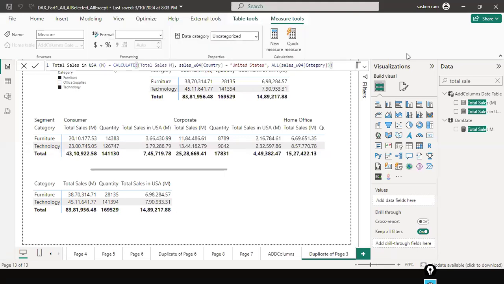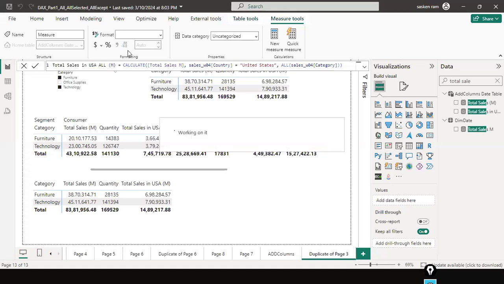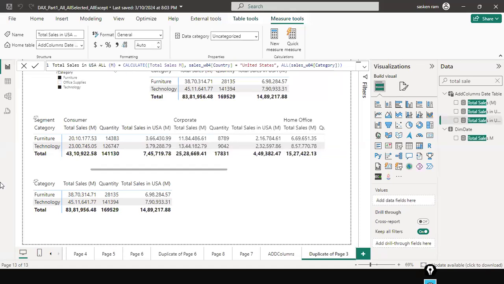The ALL function takes the table name itself as an argument. You can specify the column name also. In this case, I just mentioned the Category column. So the first one is an expression, second is your Boolean condition, third one is your filter modification function, ALL. And for us to understand which measure this is, I just included ALL: Total sales in USA ALL.